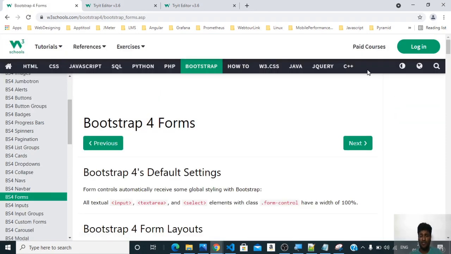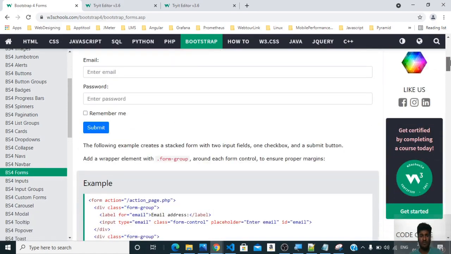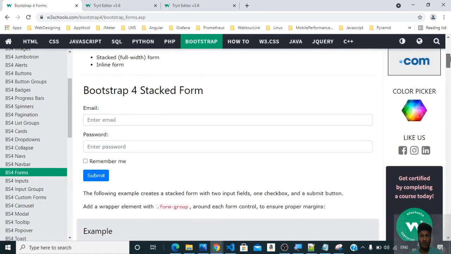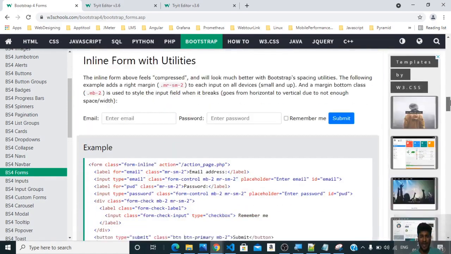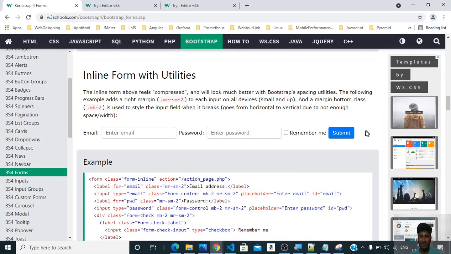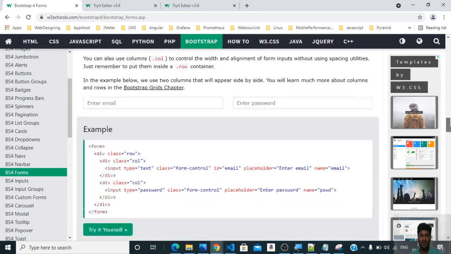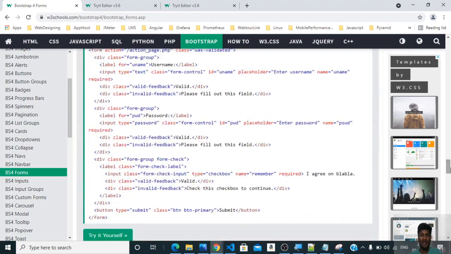Similarly, you have Bootstrap forms. These forms are nothing but something which looks good. You can see that we have various types of forms. You have a single line form. Similarly, this form can change into multiple lines with lesser width size.